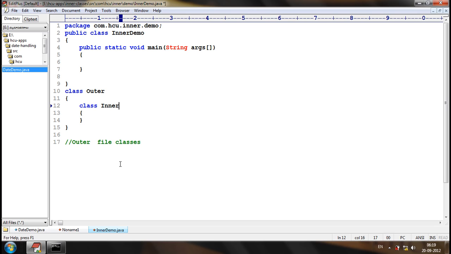Let's consider there are some members which are supposed to be maintained in a separate entity, but if you want to put some restrictions, like this entity should be accessed only through outer, otherwise it should not be accessed. This entity should be accessed only when there is an instance of outer. If you want to put that kind of restriction, then we go for inner classes.